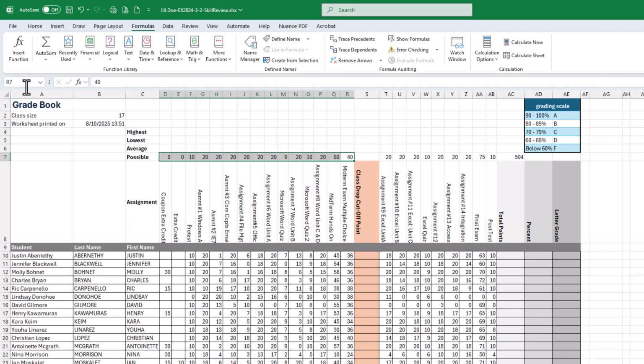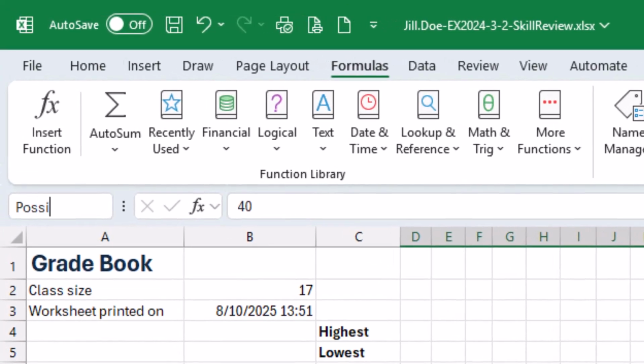Up in my name box, since I started by clicking cell R7, that's what you see here. If you started by clicking D7, that's what you see. If I click on this drop-down box, I don't see anything here right now. I just simply see R7. We know that the I-beam means I can click to type, and R7 is already selected. So I'm going to move my mouse out of the way, and I'm going to type the name, possible points mid. Type it exactly as you see it in the instructions. When you are finished, press the Enter key.